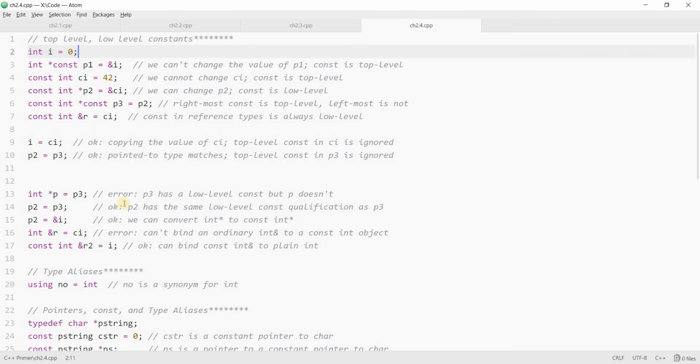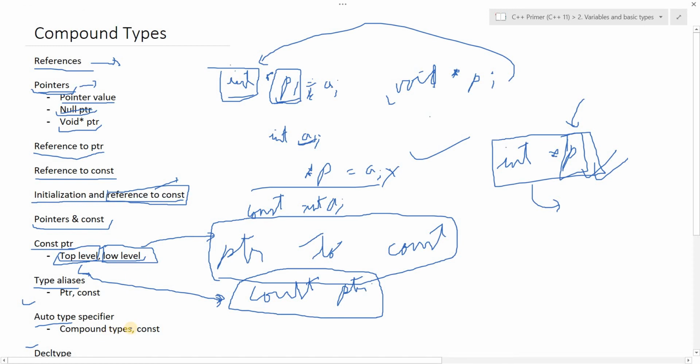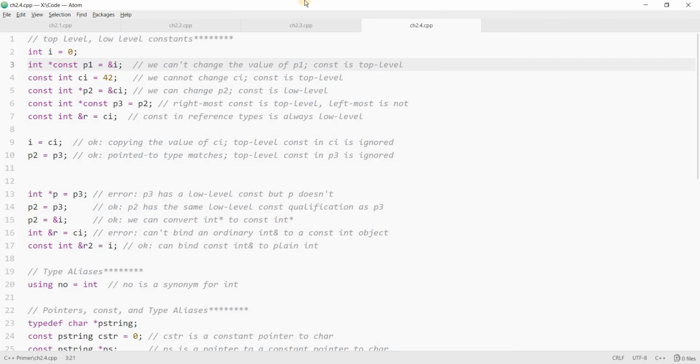So int i equal to 0. So we write int * const p1 equal to &i. Another thing I forgot to mention is that whenever you are copying an object into another, then in that case the top level constant is the one which is ignored. Okay, so we will be seeing examples regarding this which will explain it much better.